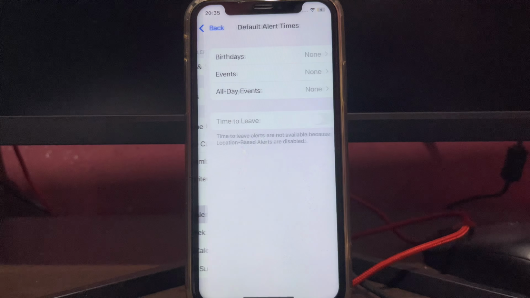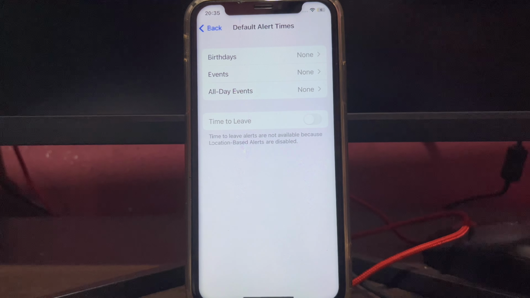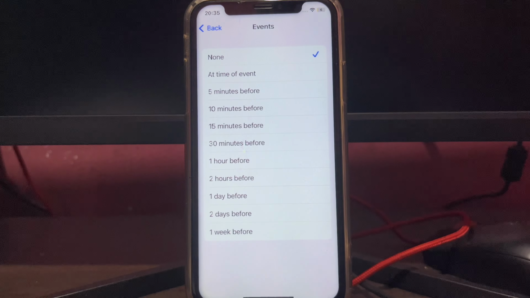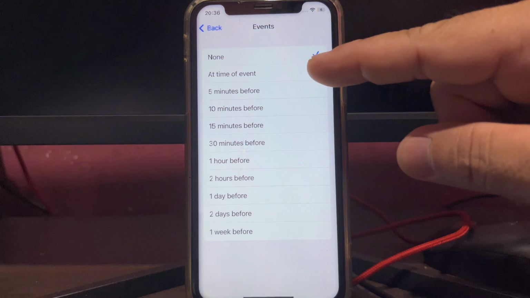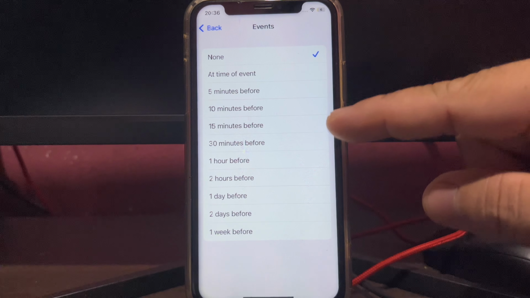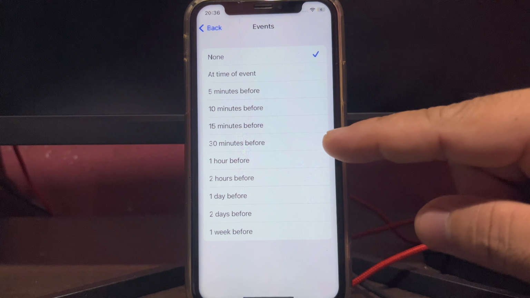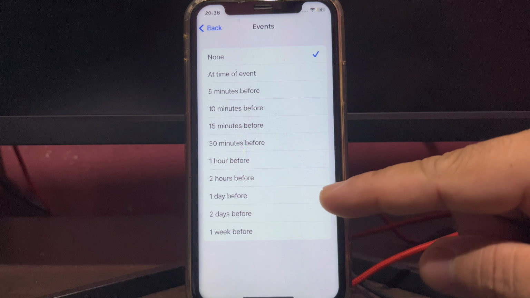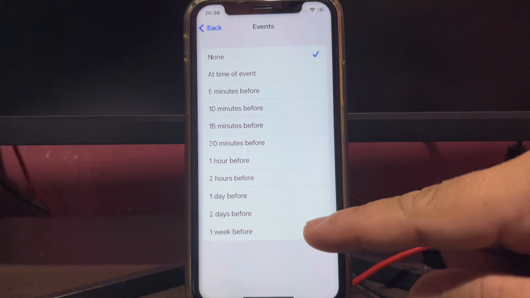You can tap this and you can see here the event. And the event is set to none. So you can tap this to set, and you can set the event default alert times to none, at time of event, 5 minutes before, 10 minutes before, 15 minutes before, 30 minutes before, 1 hour before, 2 hours before, 1 day before, 2 days before, or 1 week before.